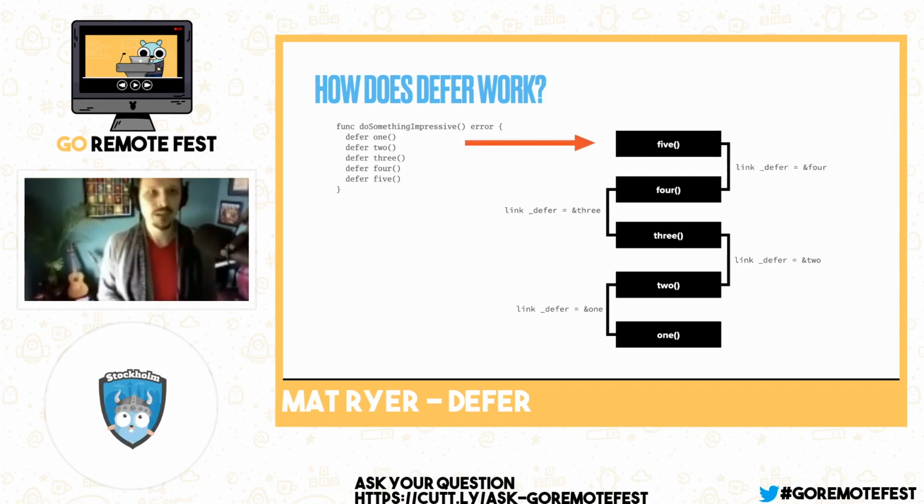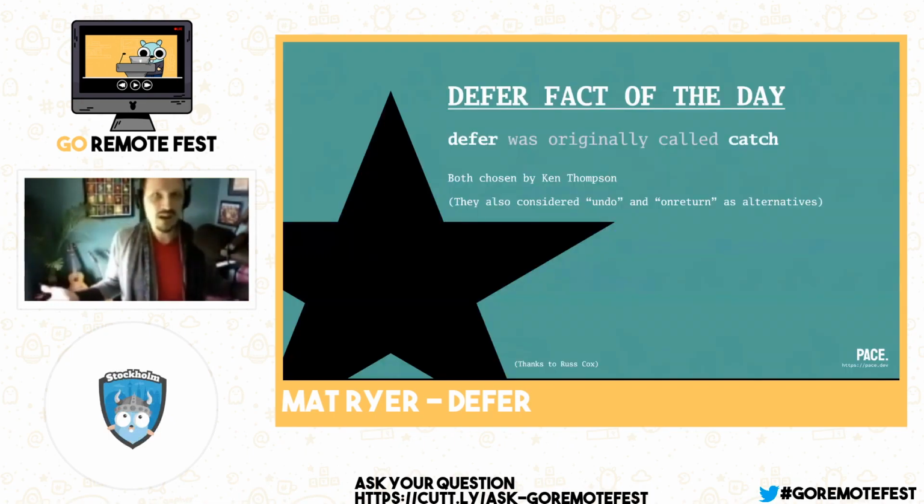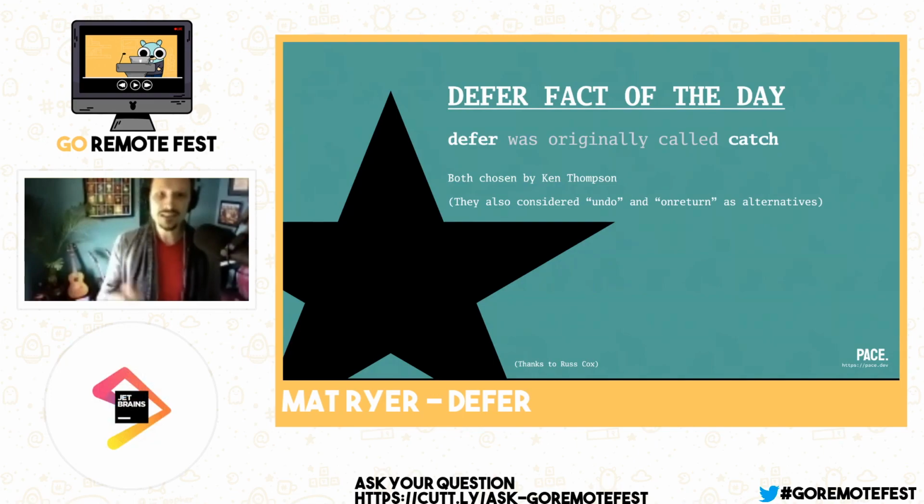It's time for another defer fact of the day. Defer was originally called catch. Both were chosen by Ken, apparently. And they also considered undo and on return as alternatives. So, same time tomorrow for another one of those.